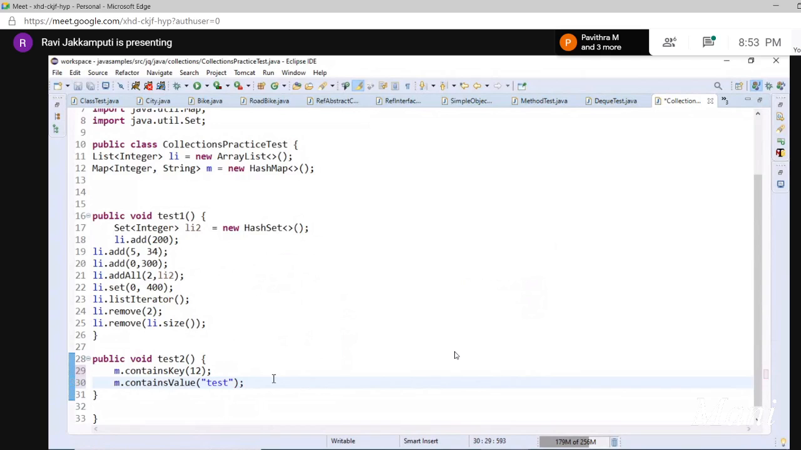So instead of navigating through the map using keys and checking for the value, if you don't have this one, containsValue, how can you check whether test is present in the map or not? The method is not available then.